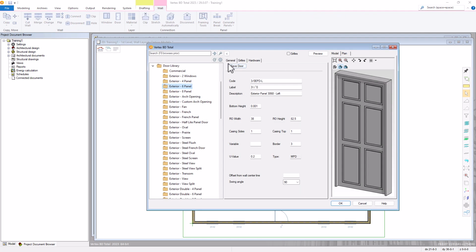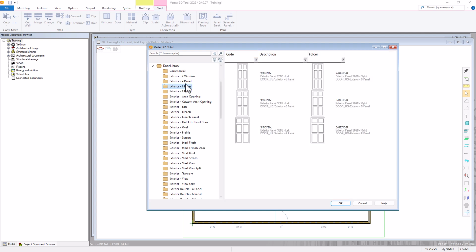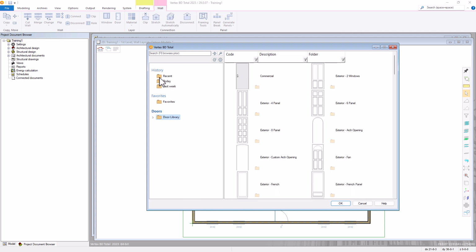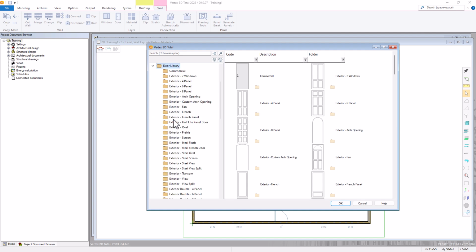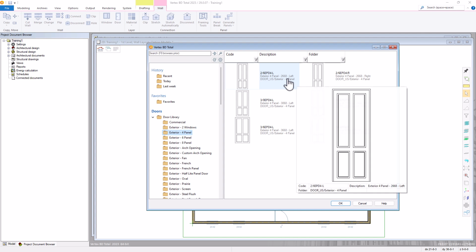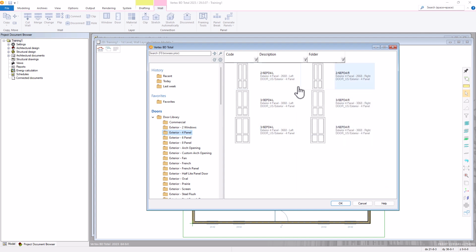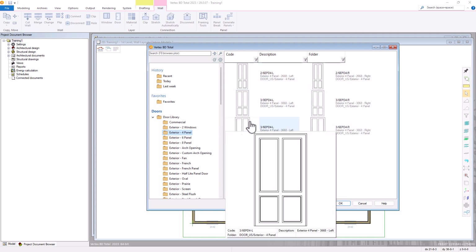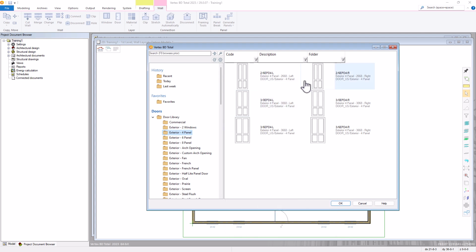This brings up the door browser. I'm going to hit the back button there. Over on the left-hand side, you'll see a section for History, Favorites, and the door library. If we expand the door library, you'll see different door styles. You've got exterior, garage double, interior doors, patio doors. And within each of those folders, over to the right, you'll see the library of doors that are within each folder. In this case, we're looking at the exterior 4-panel doors.